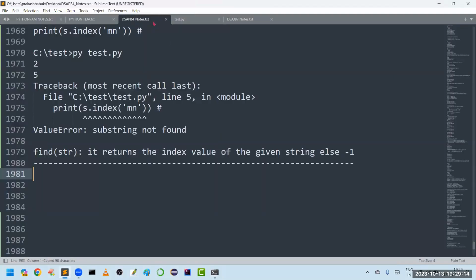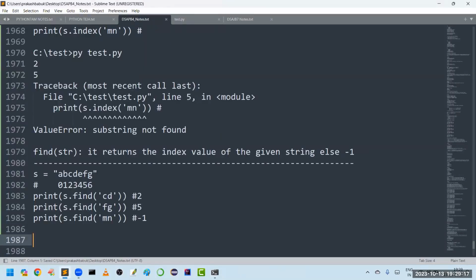Okay, this is nothing but the difference between the index method and the find method. Sir, are you clear with this? Up to this, whatever I covered, please confirm. Yes, sir. Please confirm everyone is clear up to this, whatever I covered. Yes, sir.